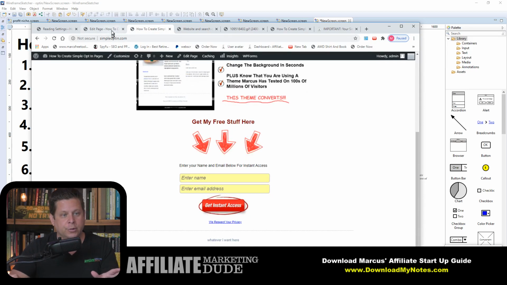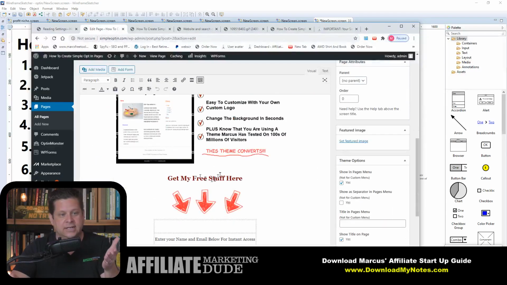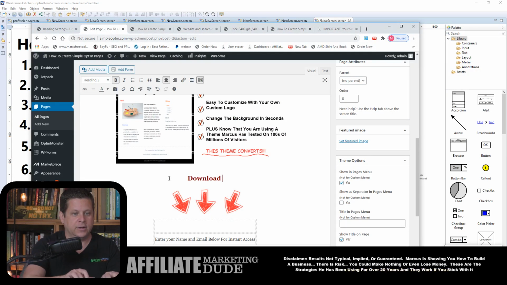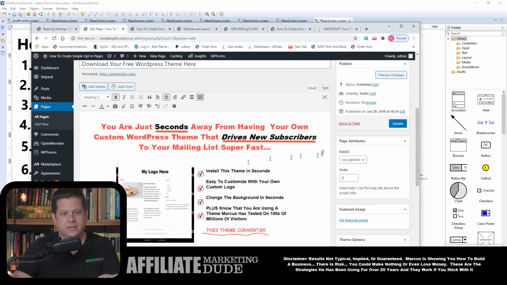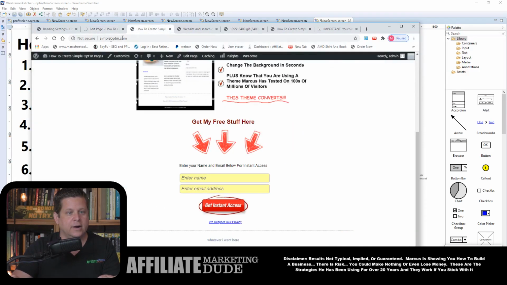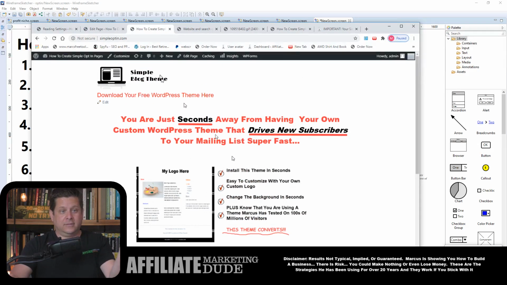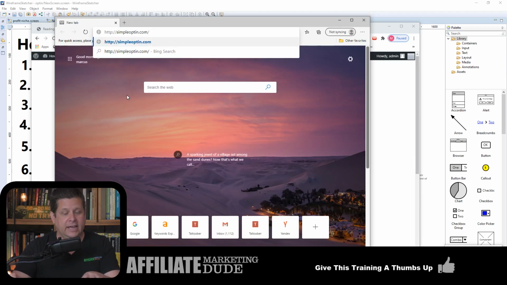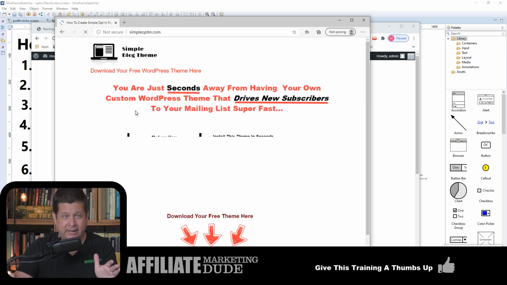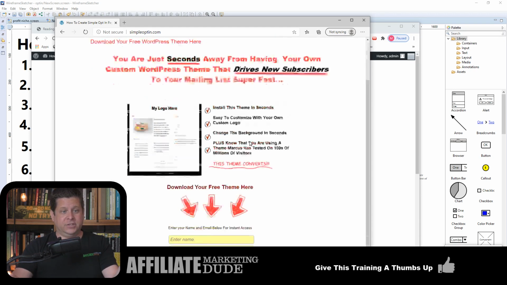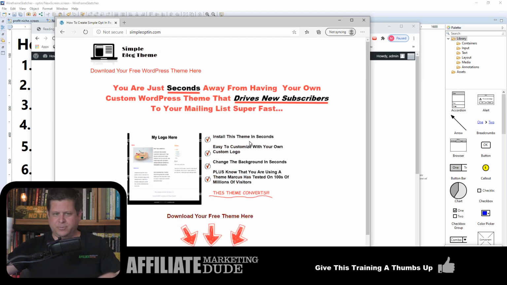Now, you can go through and edit some of the text. So instead of get my free stuff, you could say download your free theme here. You can just edit this the way you want. Bada bing, bada bang. And these convert like crazy, by the way. So now we have a custom page. We'll open it in Microsoft Edge so you can see what it looks like not logged in. Look at that. Super simple, right? How many of you are like, dude, that's pretty cool.